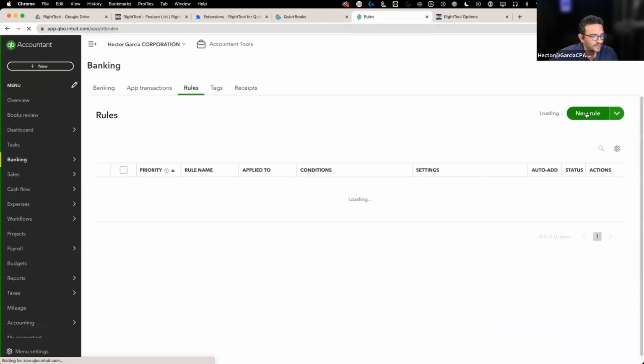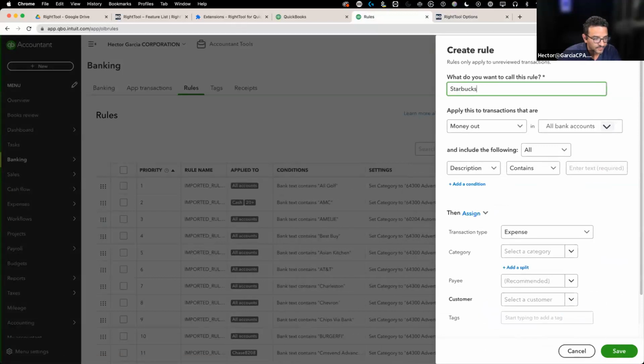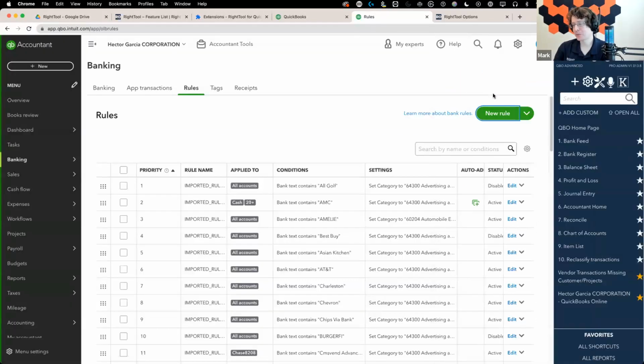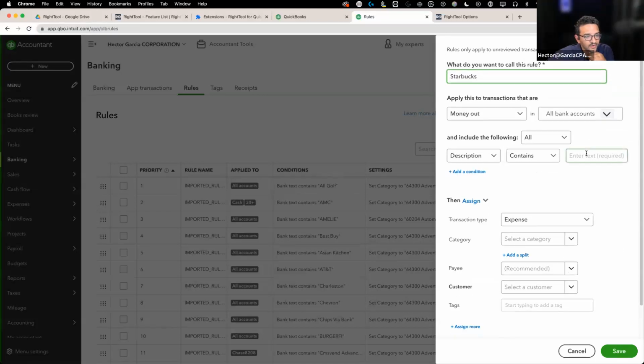So I'm going to do it one more time. I'm going to go to new rule. Starbucks. You probably need to wait until the extension loads before this actually works, so that's just something to keep in mind. Now that it's loaded, I press new rule, it should be fine. Yeah, so new rule. So we go to Starbucks. And then under here, this might not be working. Let me close out for a second.